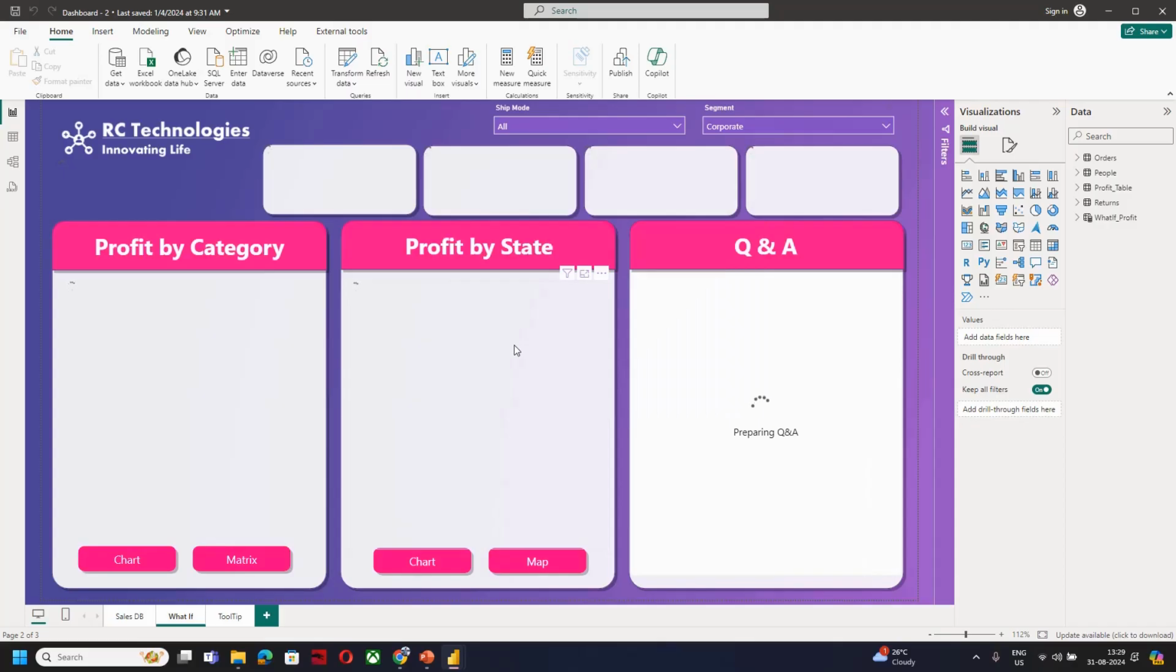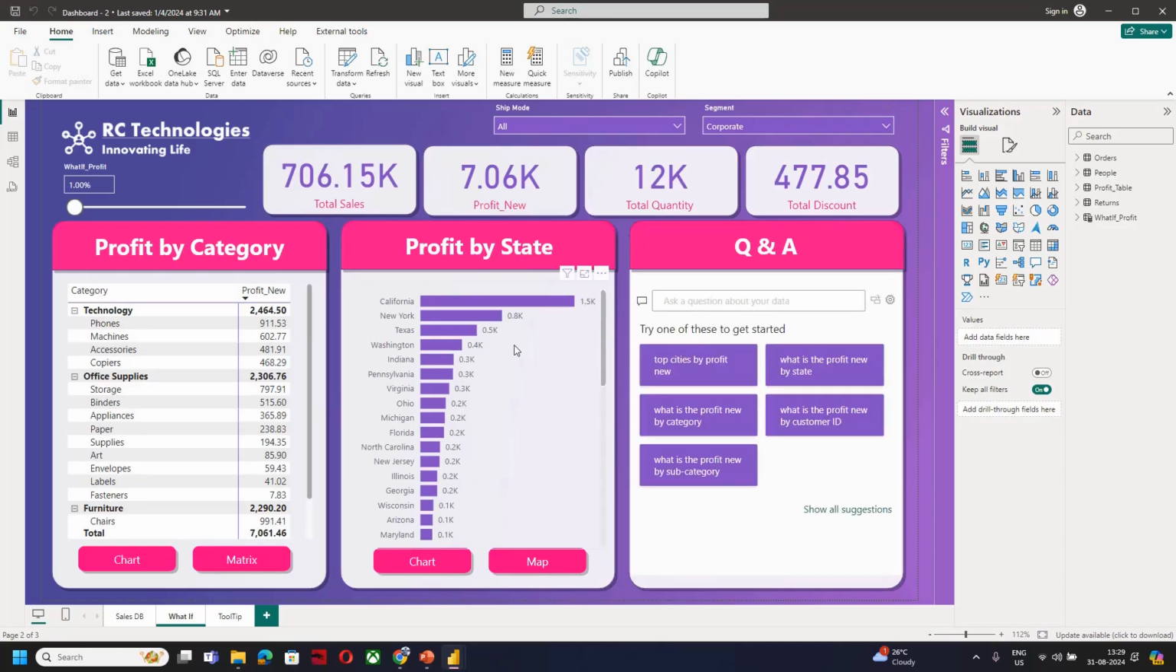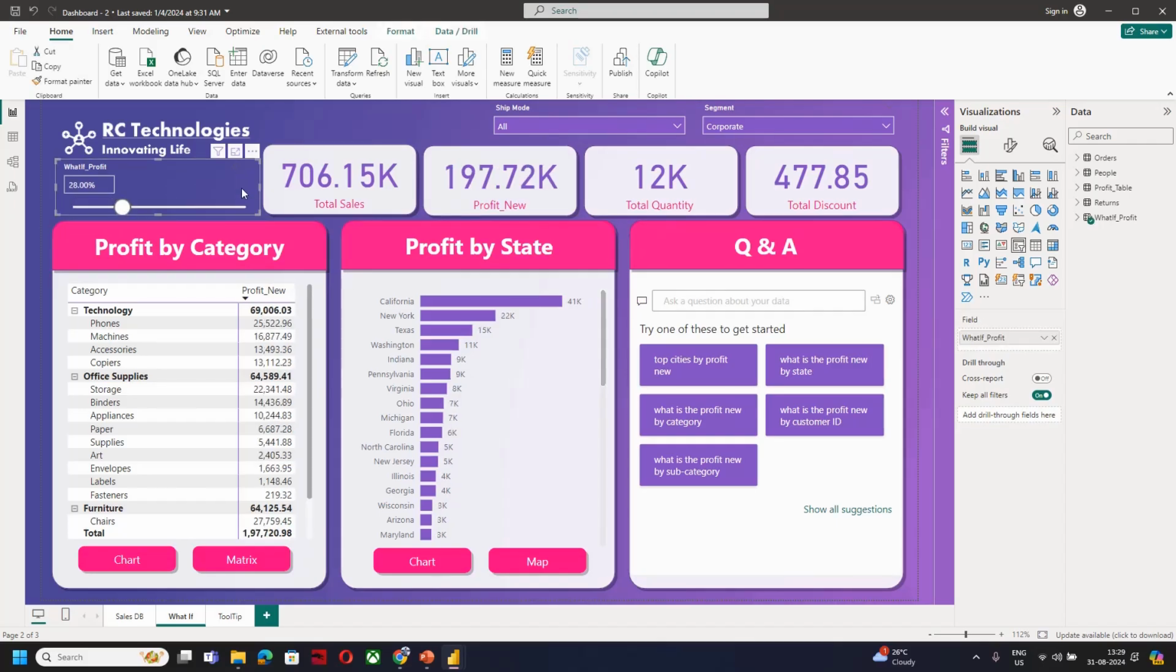Alright, so this was one of the dashboards that we have built. It's taking a little bit more time than expected, so I apologize for that. You can see some of the elements here, right? These are called cards. You have visualization, you have what-if analysis. Let's say my profit is 29%, and what things change, right? That kind of analysis you can do here.